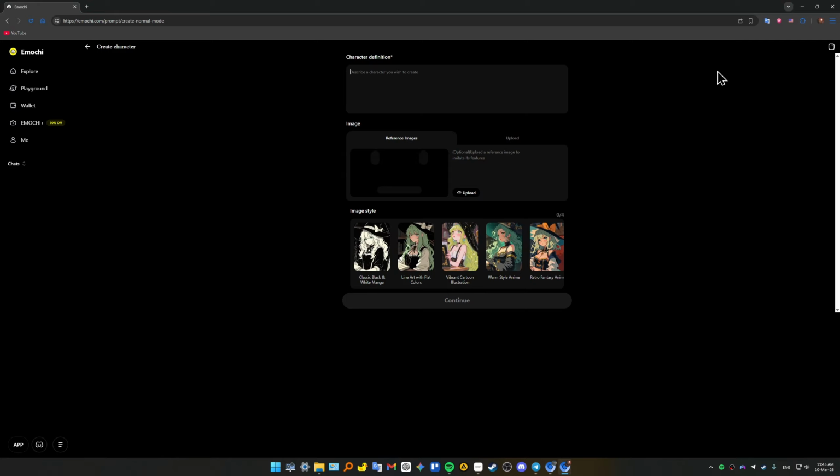Don't just say they are nice. Describe their flaws, their secret goals, and how they speak. Do they use slang? Are they formal? You can even upload an image of an anime character, and Emochi's vision AI will automatically suggest traits and styles to match that look. And now selecting the model is pretty much where most people get stuck.